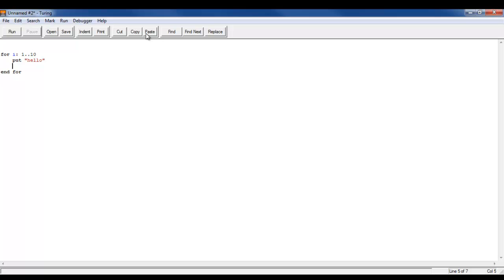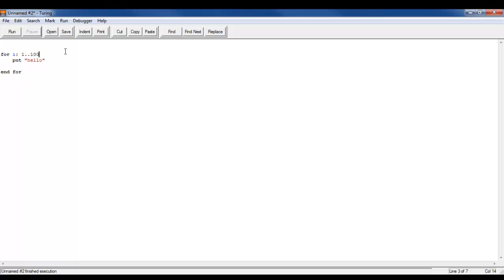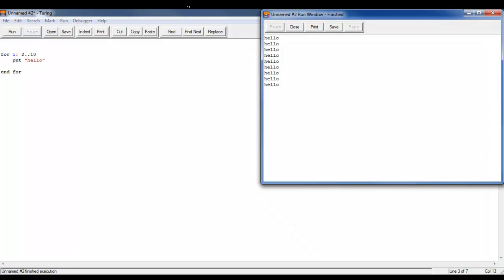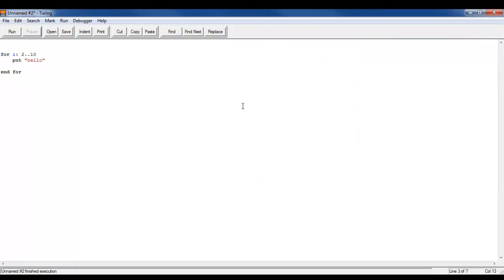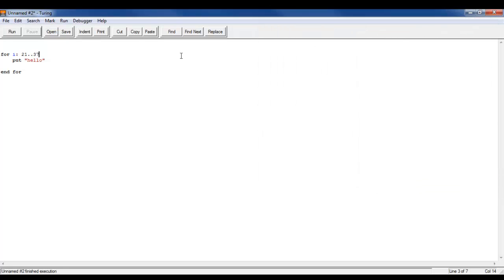Now, you could do this in other ways as well. You can make this 1 to 100, and then you could also put other numbers like 2 dot dot 10. So then it'll only be 9 times instead of 10. And then you could also do 21 to 37, and I think that's 17 times. So that's basically how it works.